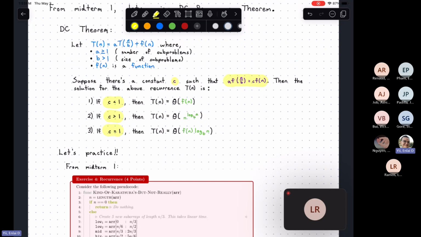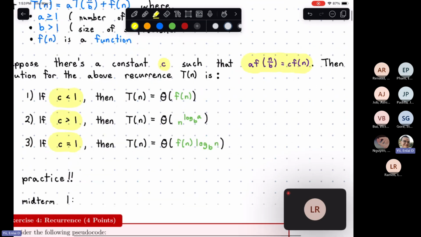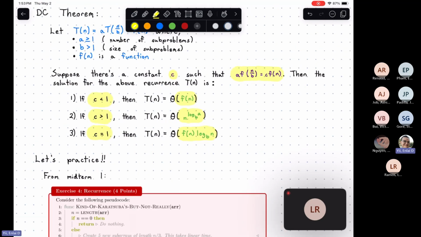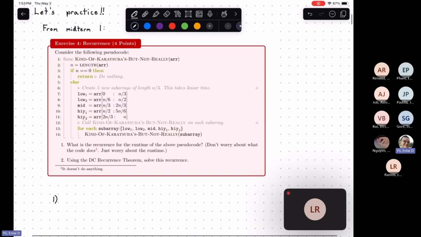If it's less than 1, we're going to do f(n). If it's greater than 1, we're going to do this horrible, horrible time. If it's equal to 1, which is this one, I don't want to talk about it because we most likely will use the first one, but you never know. And just to practice this, we're going to use the midterm one because it's actually a really useful one.